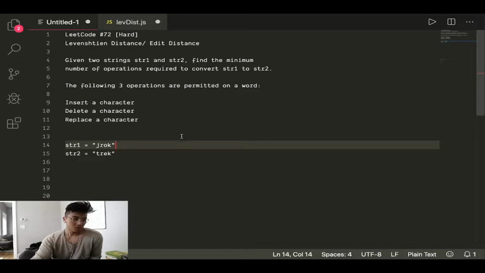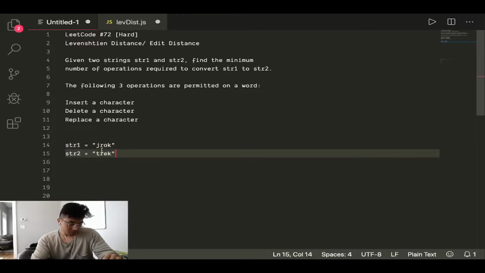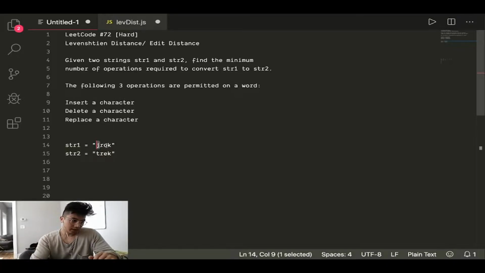Given two strings, string 1 and string 2, find the minimum number of operations required to convert string 1 to string 2. Given the following operations: insert a character, delete a character, or replace a character. So we have two string examples here: JROK and TE. Just off the top of your head, if you said two operations, you'd be correct. So J and O we can replace with T and E, and that would satisfy these conditions.